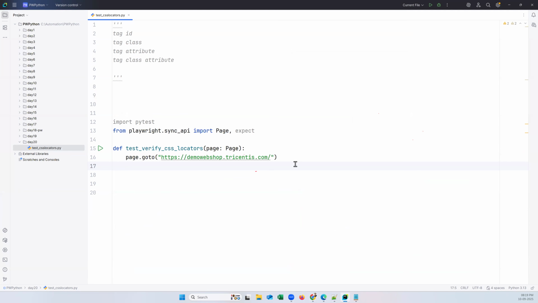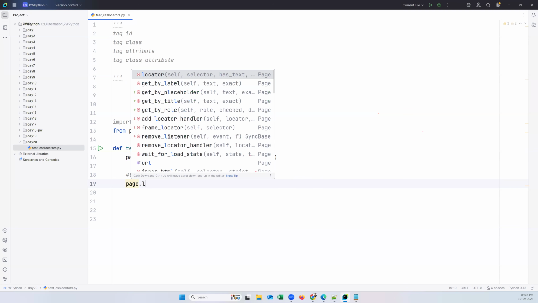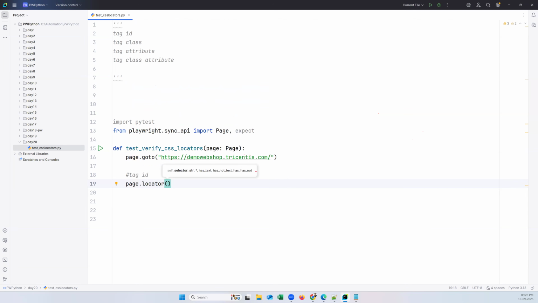So by using CSS, if you want to locate the web element, Playwright provides one method called locator method. Okay. So how we can use it? Tag and ID combination I'm using. To locate the web element by using CSS or XPath or whatever it is, Playwright provides one method called locator method. You can simply say page.locator. So this is the method we use. Inside this bracket, we can put either CSS or you can put XPath. All types of locators are supported by using this locator method.